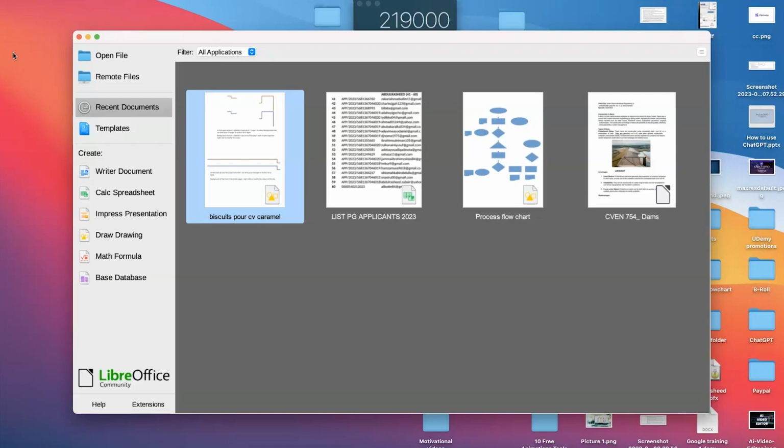Hello and welcome back. In this class, we are going to look at the basics of using LibreWriter. Like we've explained earlier, LibreWriter is the alternative to Microsoft Word. This is the Libre version of the Microsoft version.